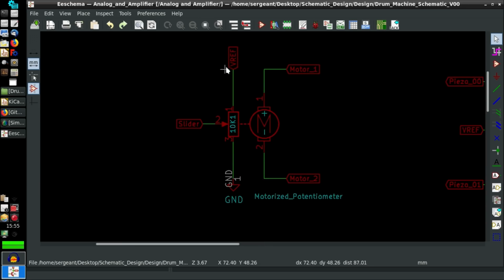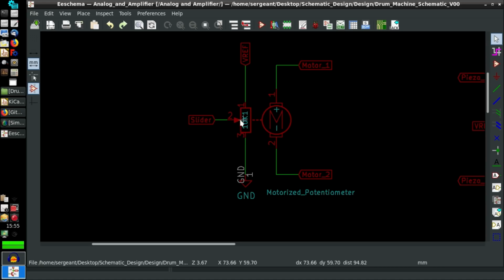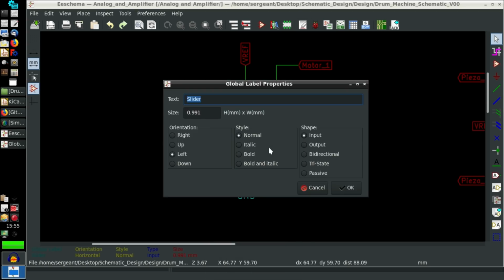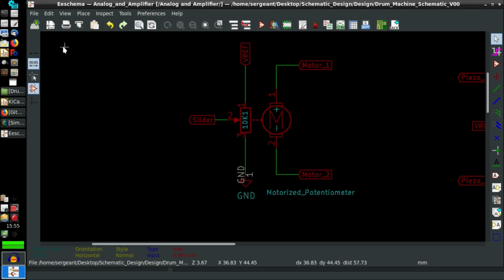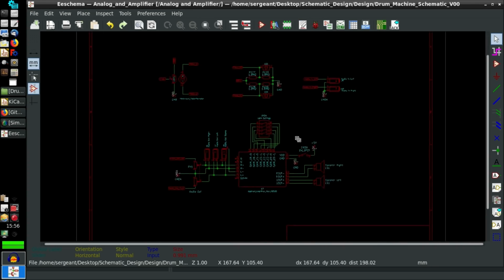Then over here, we have the voltage reference and ground, then the sliders, and then this is our 10K motorized sliding potentiometer. So the slider, this goes to the voltage reference. Oh, actually, this should be output. There. So there's the analog.